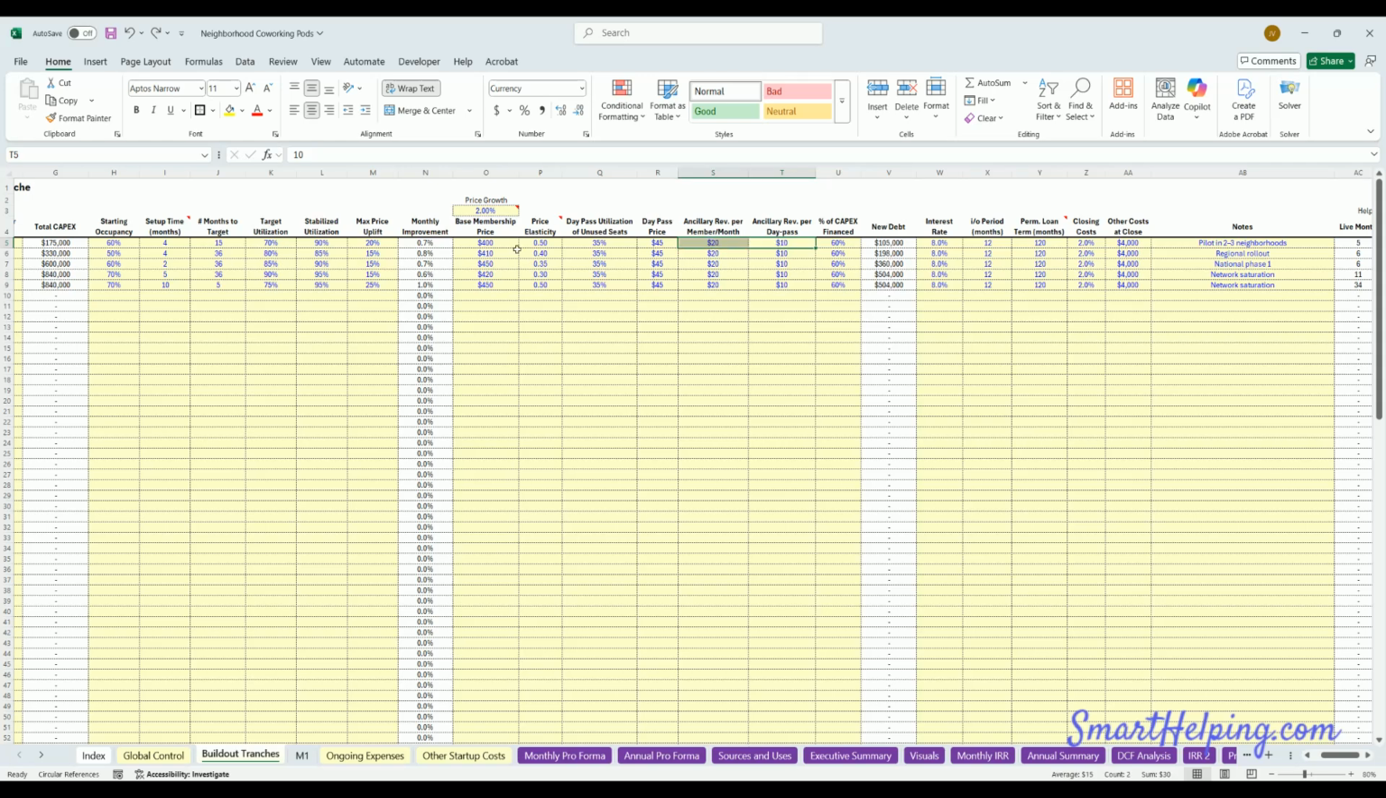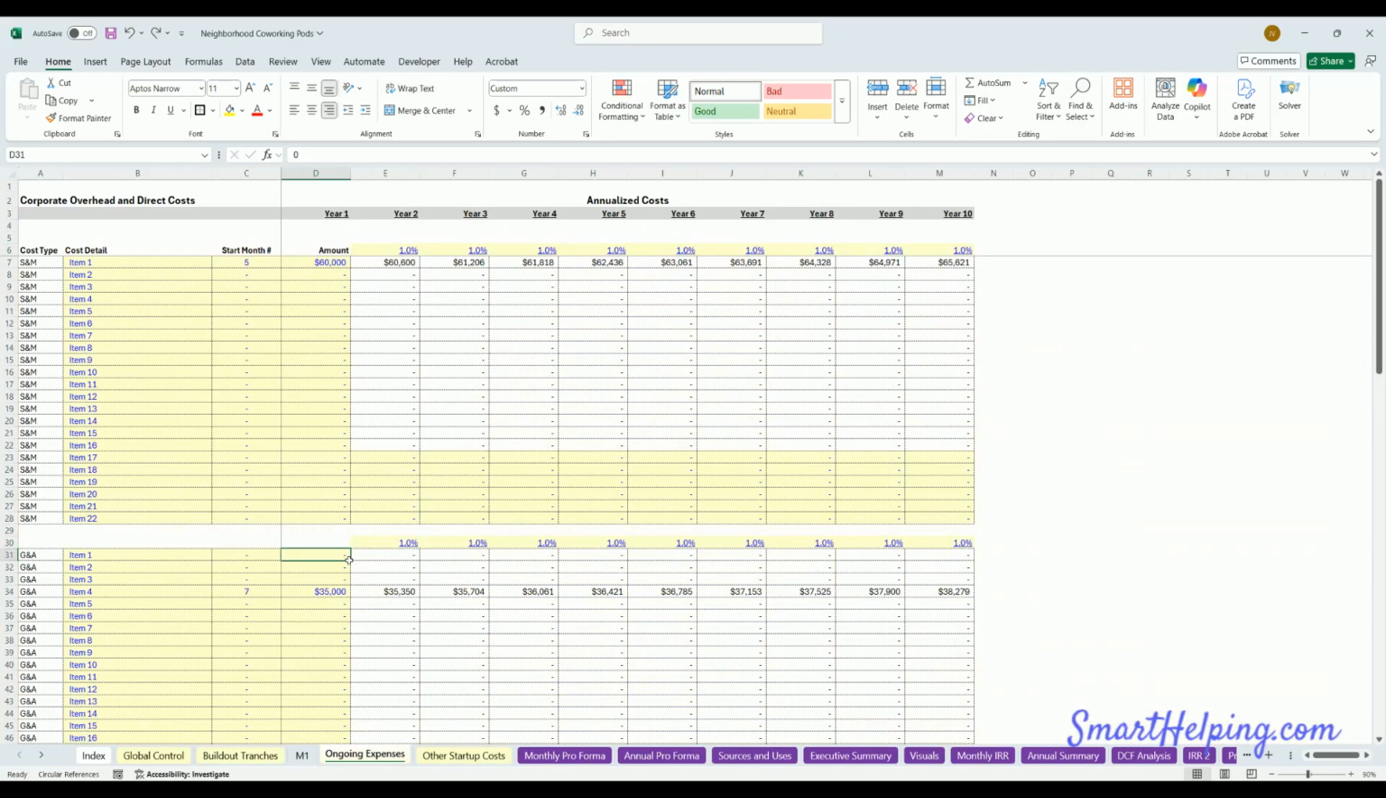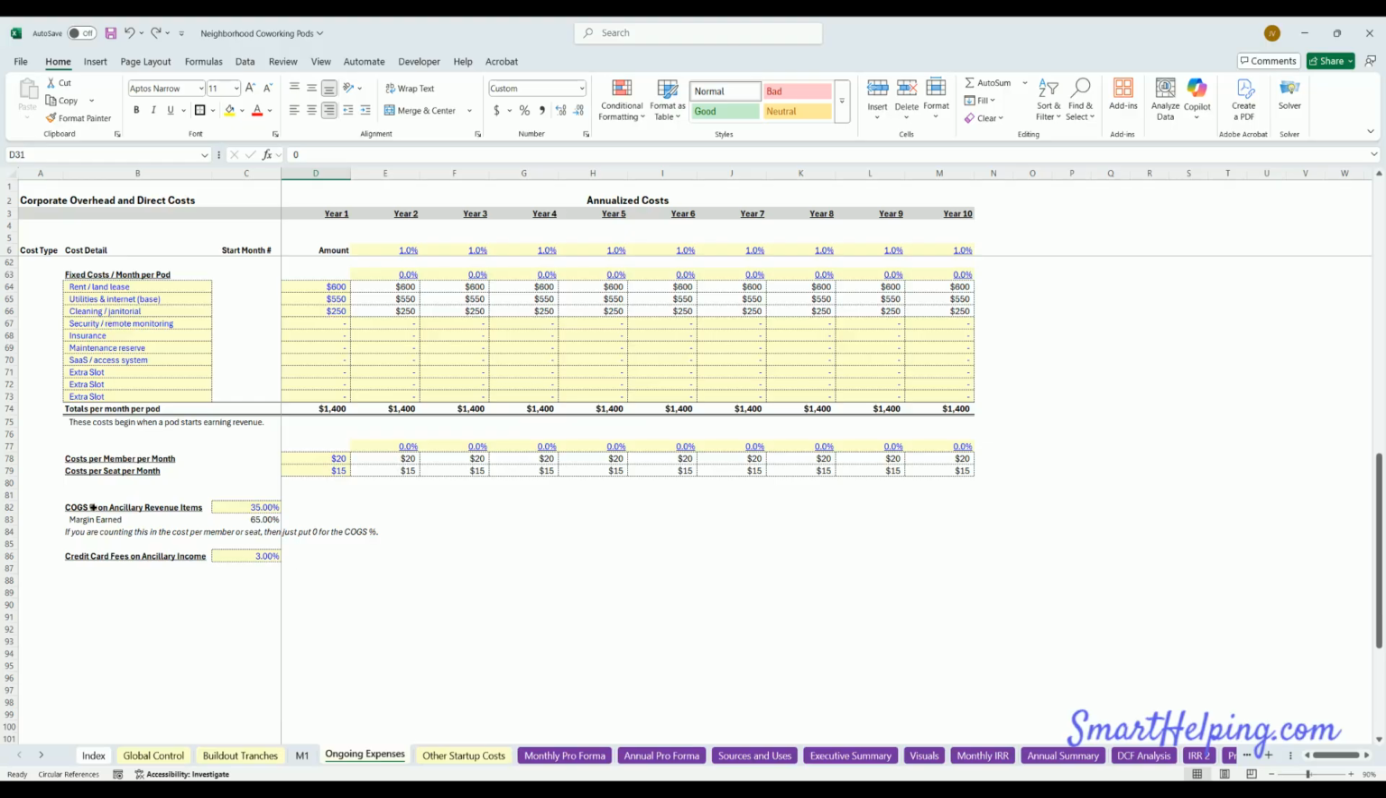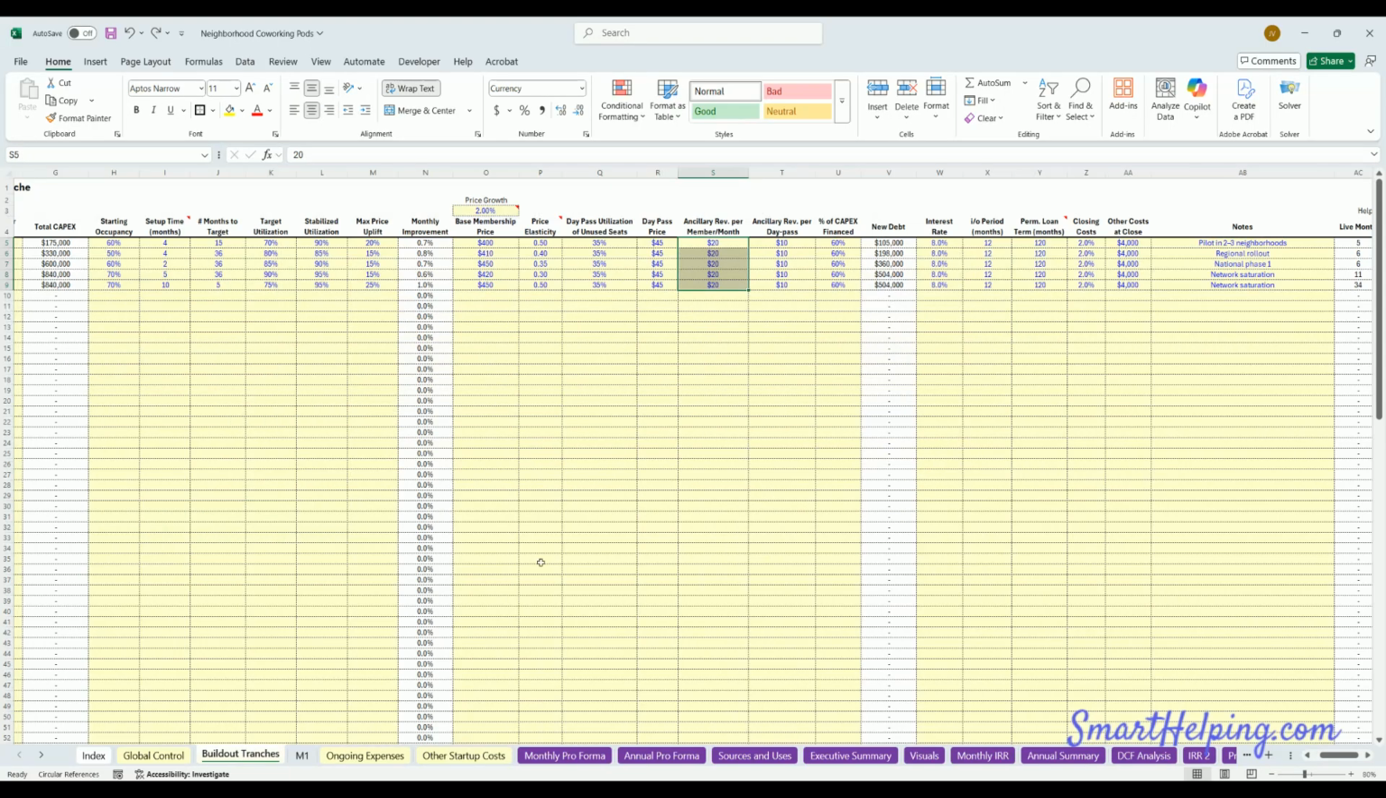So the regular members might have ancillary revenue from this, like buying coffee and so on, and there'll be a way to put in a margin on your ongoing expenses down here for the cost of goods sold percentage, so you can figure out how much you're making on that ancillary revenue. Same goes with the day pass ancillary.